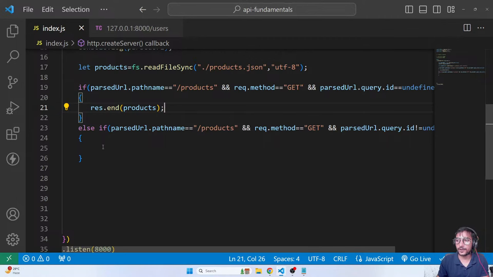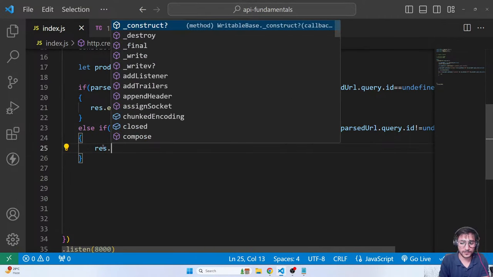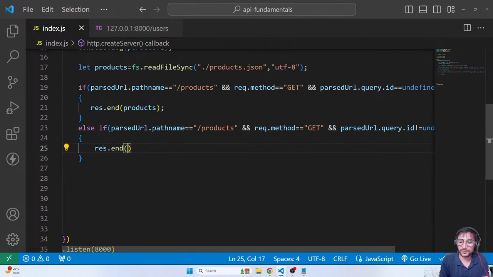And let's test this endpoint as well. So response.end. Looks much cleaner now, right, guys? Looks much cleaner, everyone. For single product.